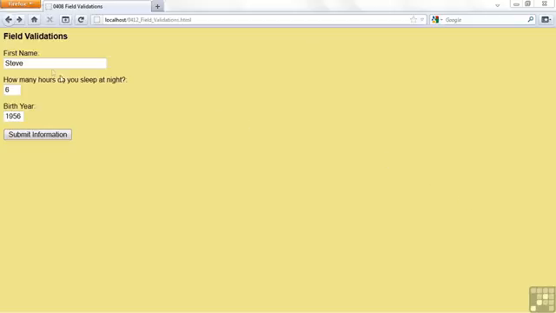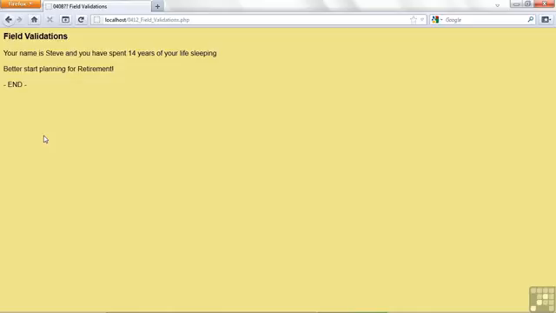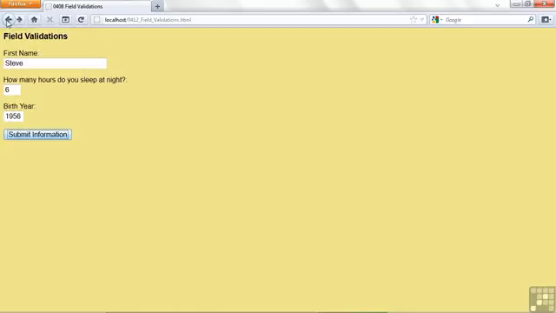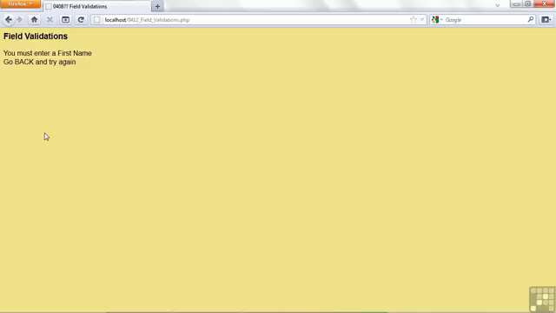The form is already filled out here correctly, so let's see that work correctly. Submit button. My name's Steve. I've spent 14 years of my life sleeping. Better start planning for retirement. We've seen that before. Now, let me take all the data out, all the fields, and I hit the submit button. You must enter a first name. Go back and try again.